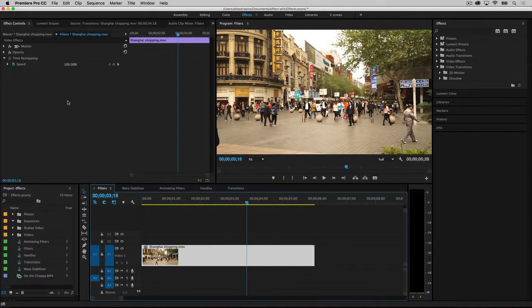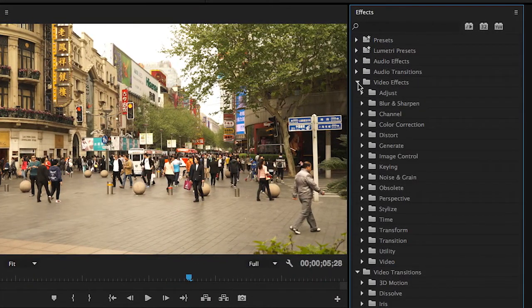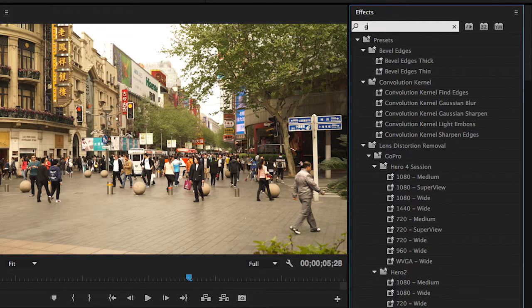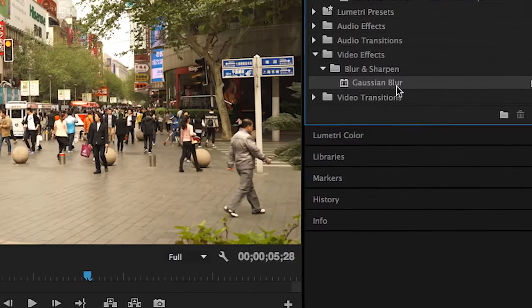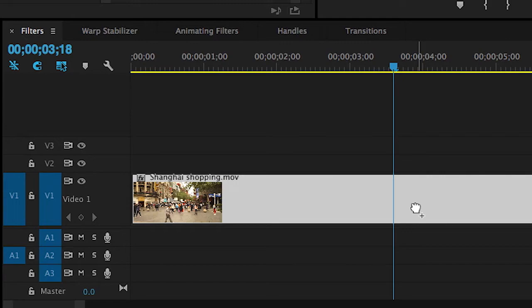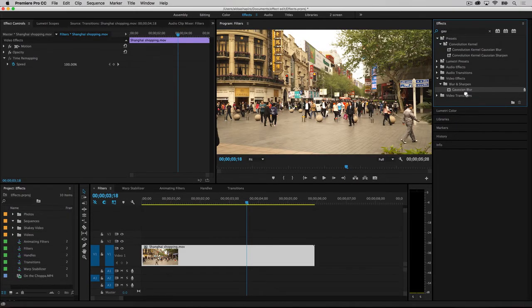From the Effects tab, which is now located on our right, we can choose a video effect. These are also sorted into subfolders. However, you can easily and quickly find any effect simply by typing its name into the search box at the top of the panel. Let's find Gaussian Blur. To apply a filter, drag and drop the effect directly onto a clip. Or, if the clip is already selected in the timeline, simply double-click the effect name in the Effects tab and it will be applied to that selected clip.